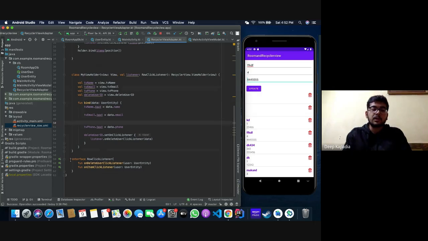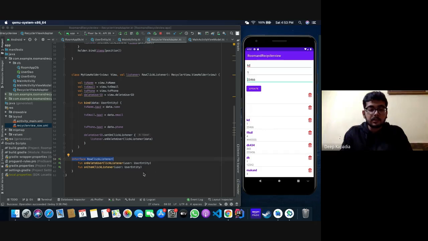So now let's talk about our interface. We have already checked our interface, but we haven't checked how it runs. So this is our interface, RowClickListener. Here it will listen to our click. So when we click, it will listen and call this onItemClickListener. If we click, it will implement onItemClickListener, and if we implement our delete, then it will call onDeleteUserClickListener.